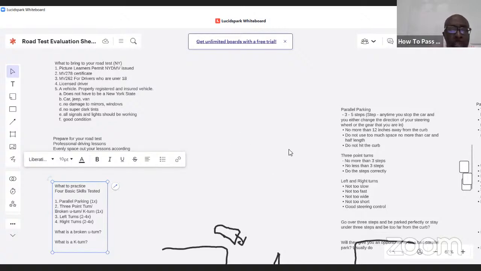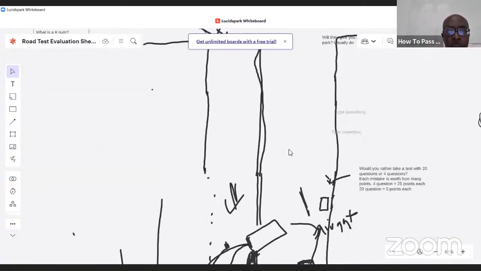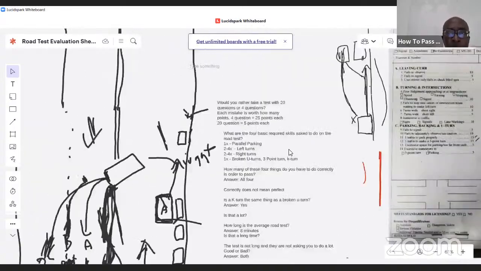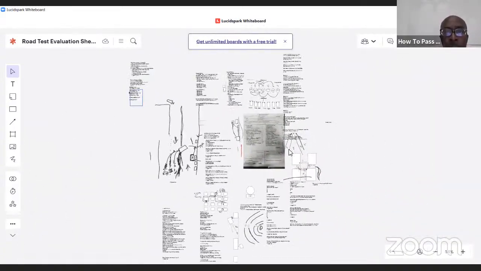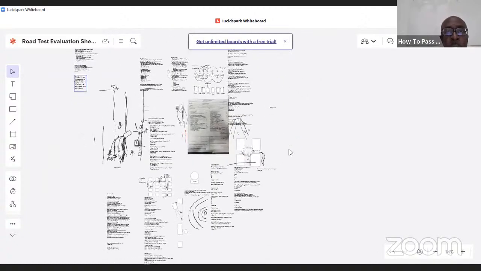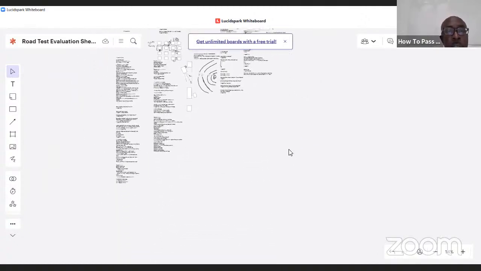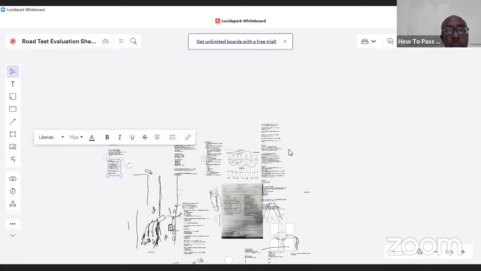All right. Let me see if I have a diagram here. Do I have a diagram? I don't know if I have a diagram. Let me see. Do I have a diagram? No, I don't really have a diagram of it.